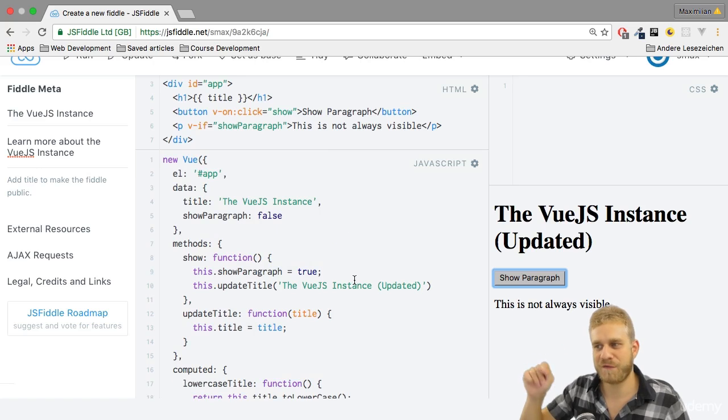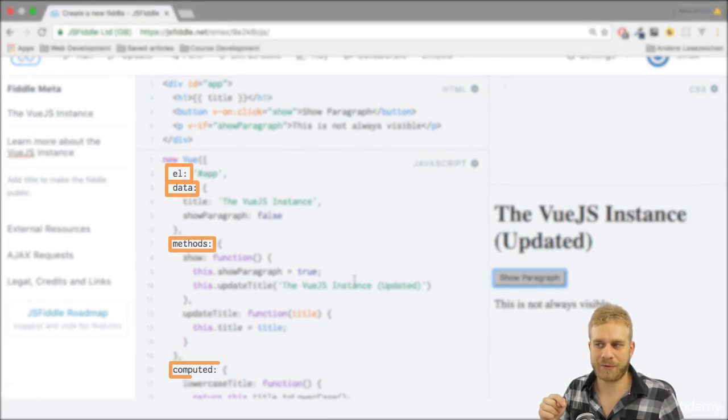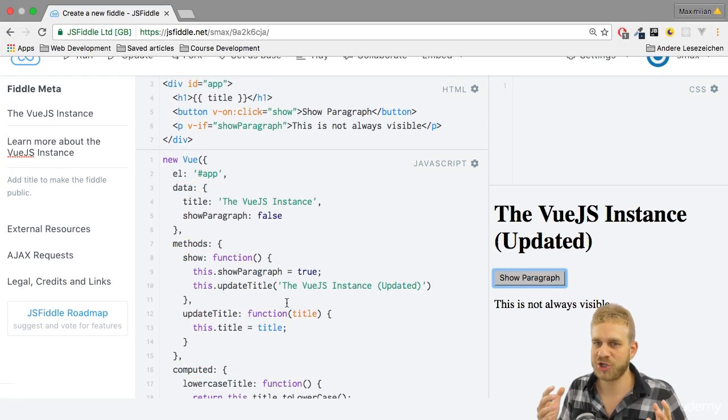In this section, I want to focus on this Vue instance though. We got all these properties, el, data, methods, computed, and that really is what makes up a VueJS application and what makes up a Vue instance. The Vue instance kind of is the middleman between our DOM, our HTML code up there, and our business logic.